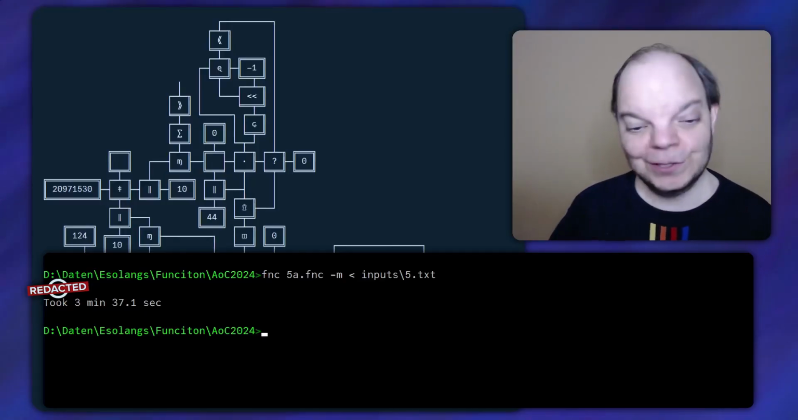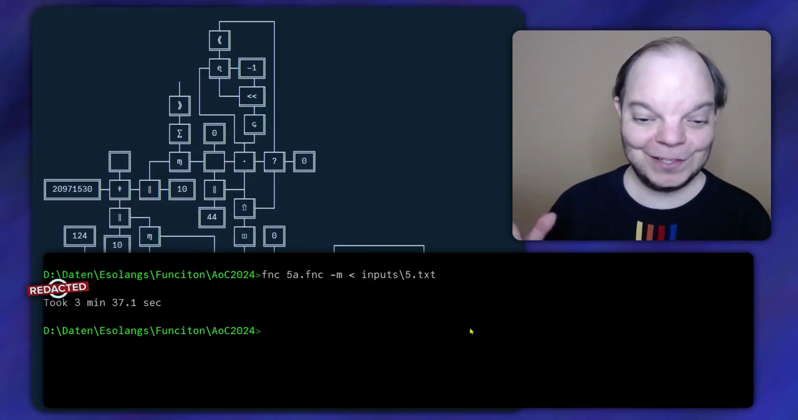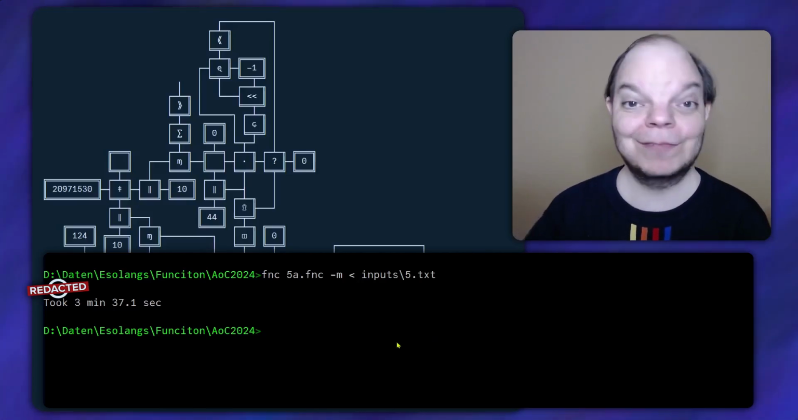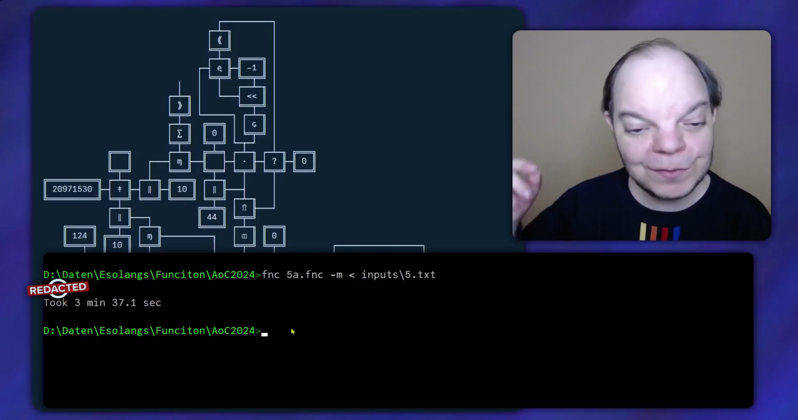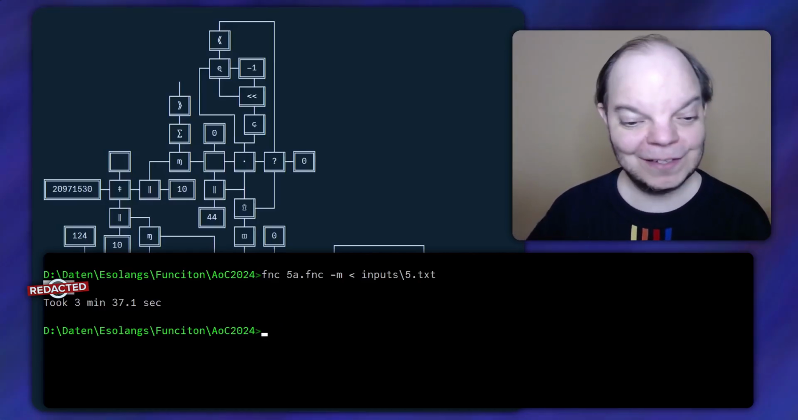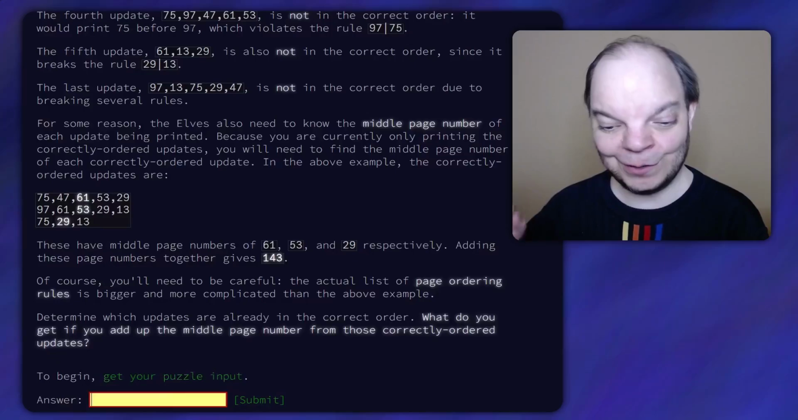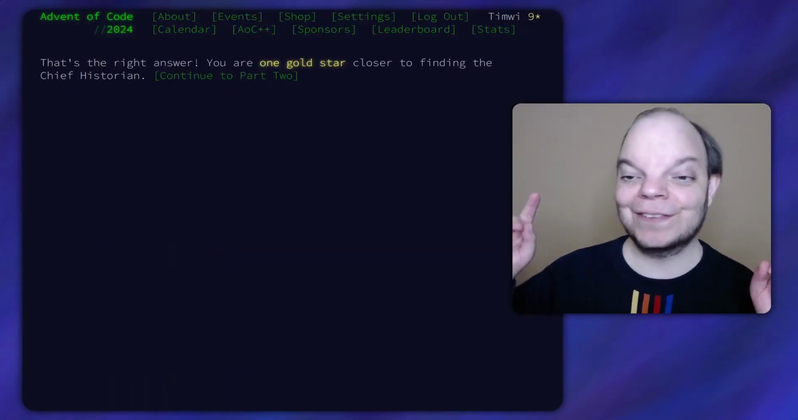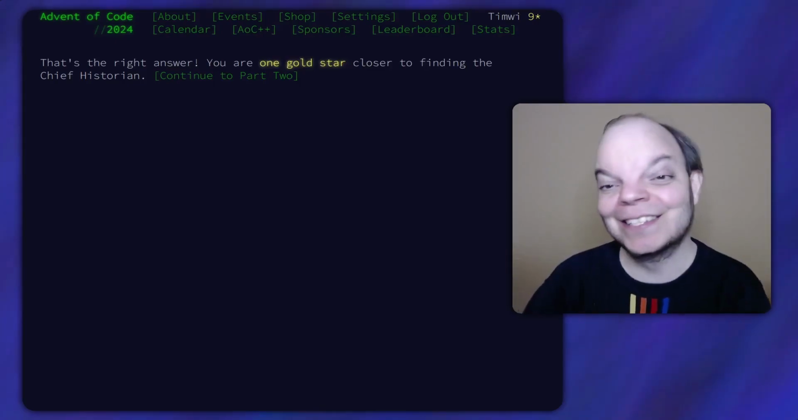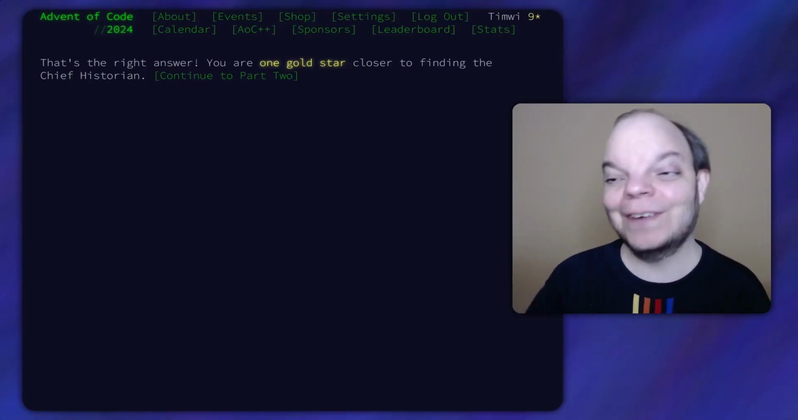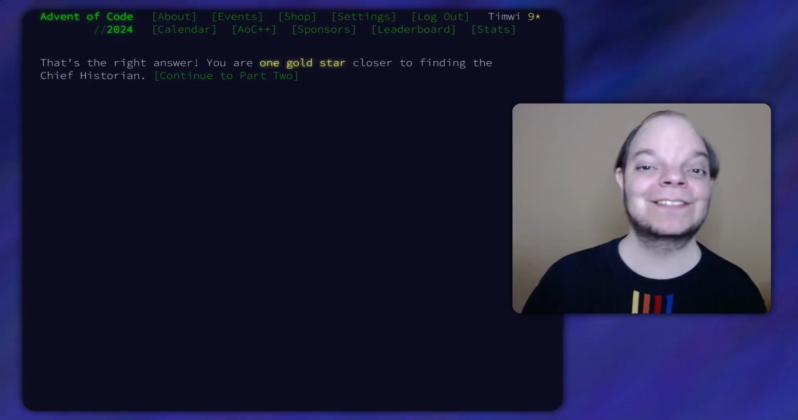And the memory consumption while running this program that we wrote in this video ran up to 7 or 8 gigabytes. So actually no surprise that it ran out of memory for a 32-bit process where the limit is 4 gigabytes. But long story short, it took only 3 minutes 37 seconds, which is pretty fast compared to other solutions that we wrote for other Advent of Code problems. So let's finish this off by copying this answer and pasting it on the bottom of the puzzle page. And it turns out that's the right answer, so we have finally finished the first challenge on day 5, and we are 1 gold star closer to finding the chief historian.